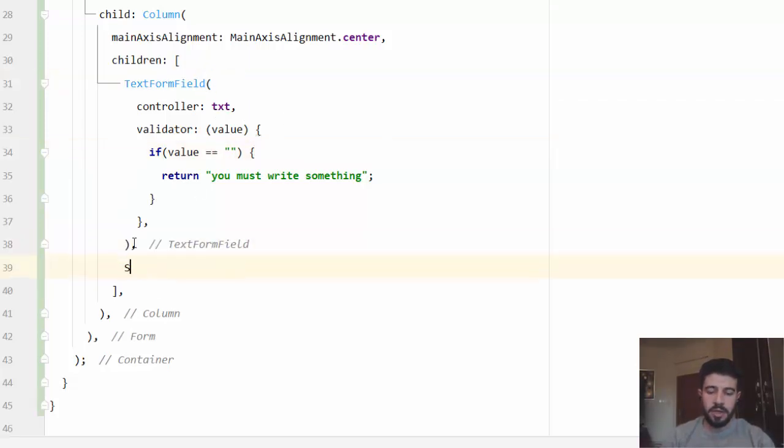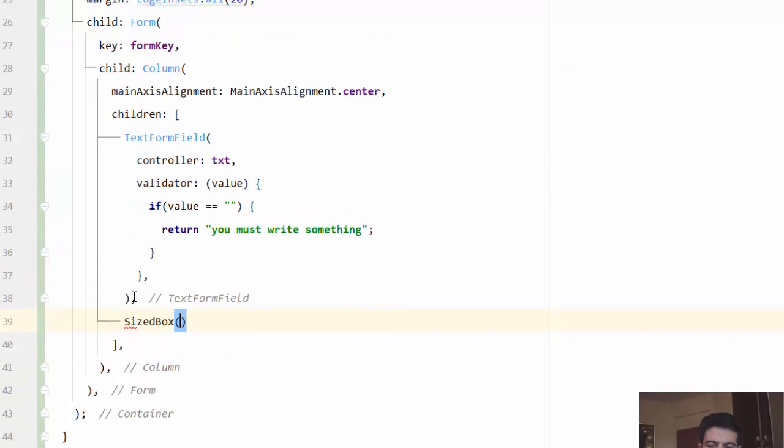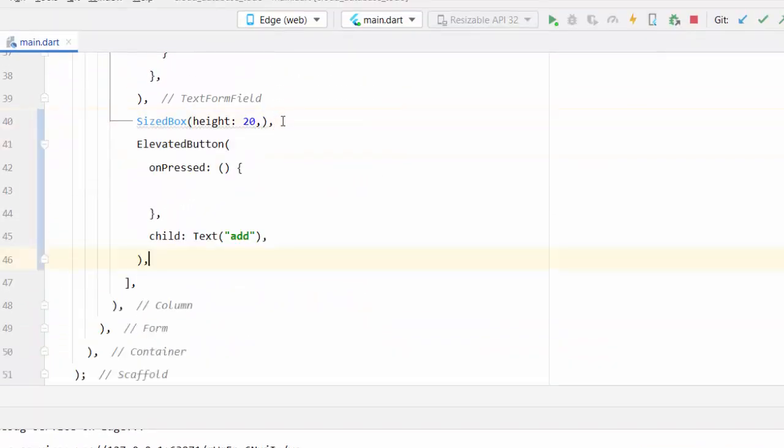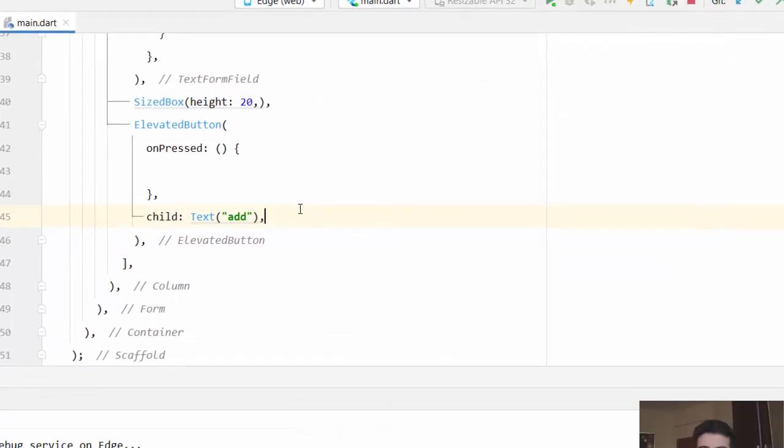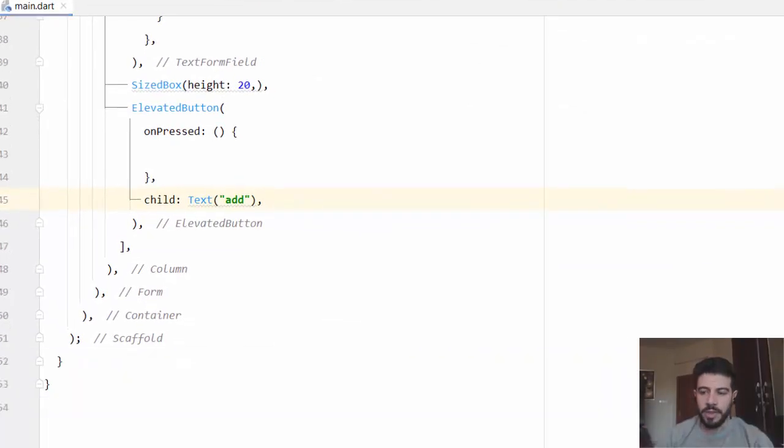After the text field, I will add a SizedBox, and I will add the ElevatedButton after that, so we have a space. There's nothing important, only something about design. So now we add this here. Now what I need to do is, when I write anything here and press add, display it here and also store it in Firestore. So now we finish the UI.